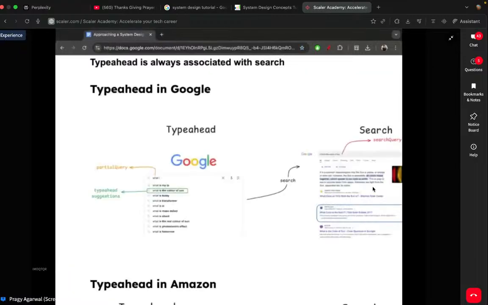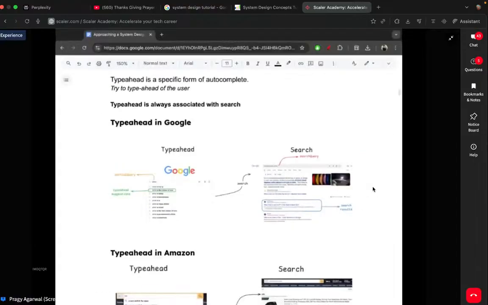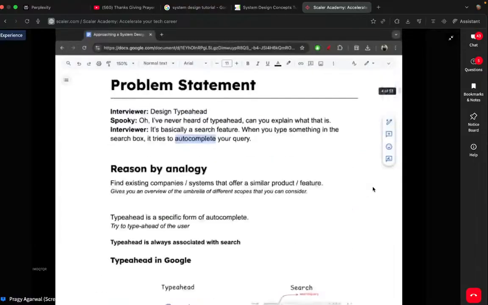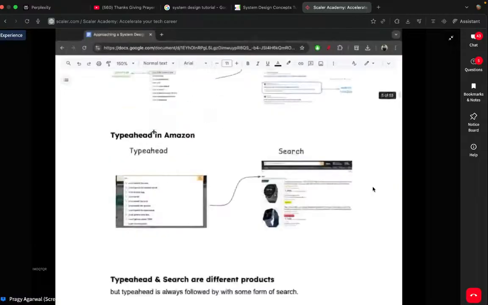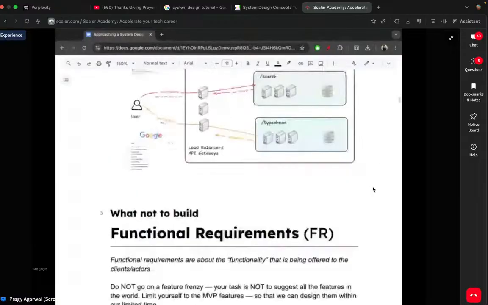Perfect. Yes. Type ahead is an autocomplete feature for search use case. Absolutely. Cool. So now we have understood what we are trying to build. We are trying to build type ahead. What are we not trying to build?